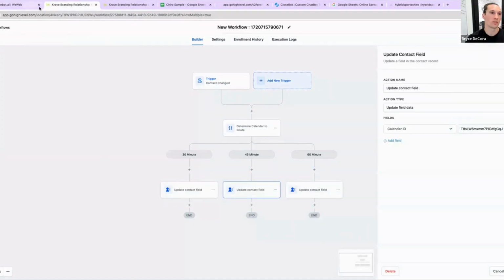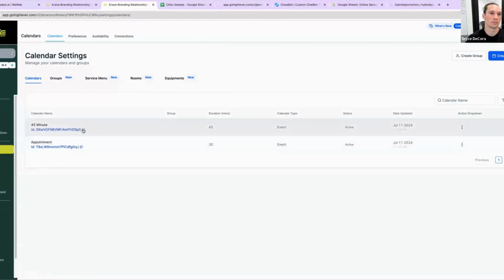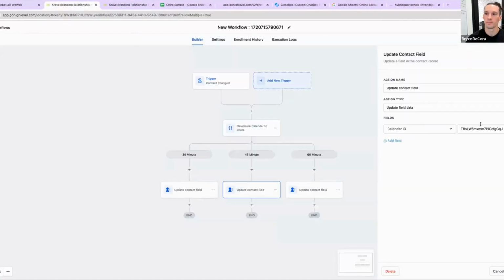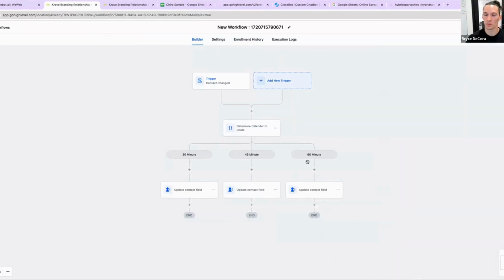If we're doing the 45 one, update it to that. And then we're just going to say the 60-minute is the same as the 30-minute. I would create a new calendar for the 60-minute, but in lieu of time, I'll just leave it this way. You get the idea.